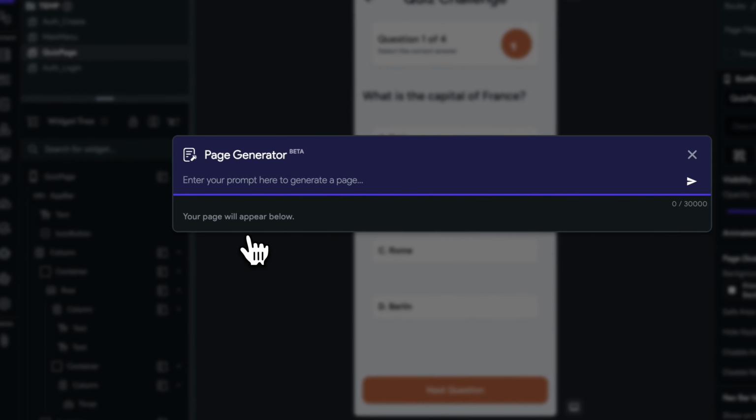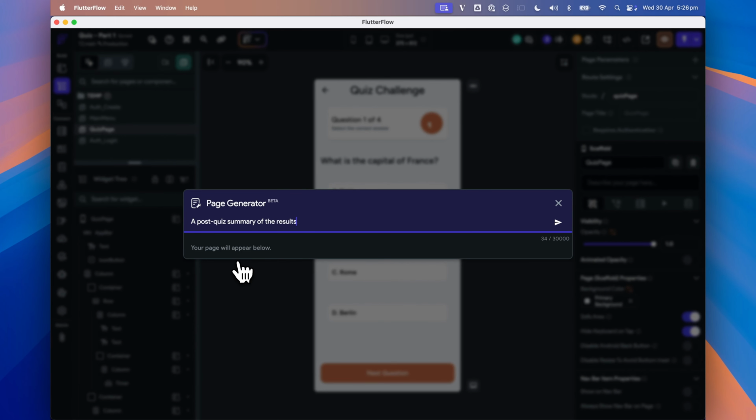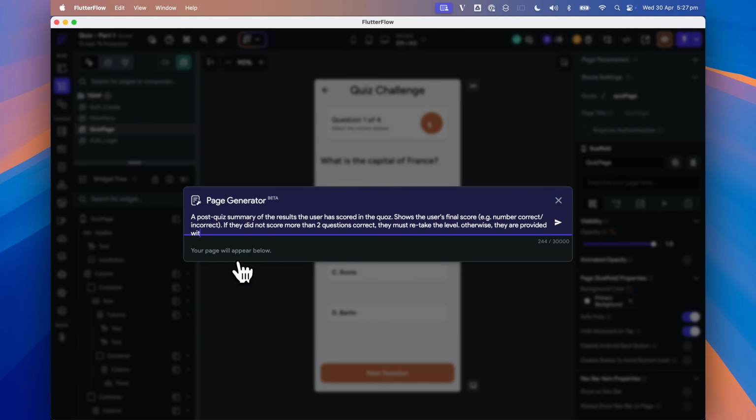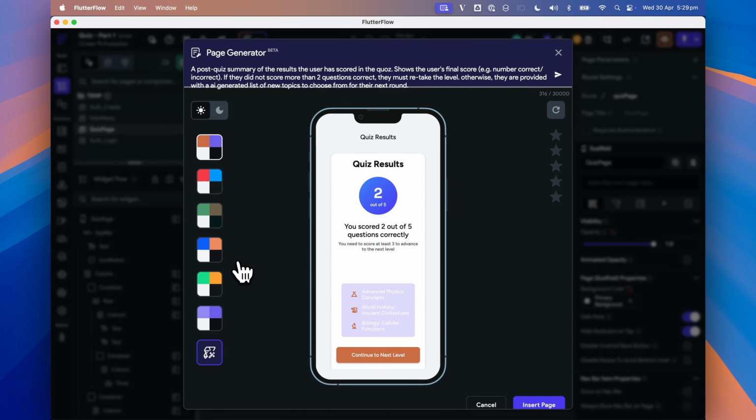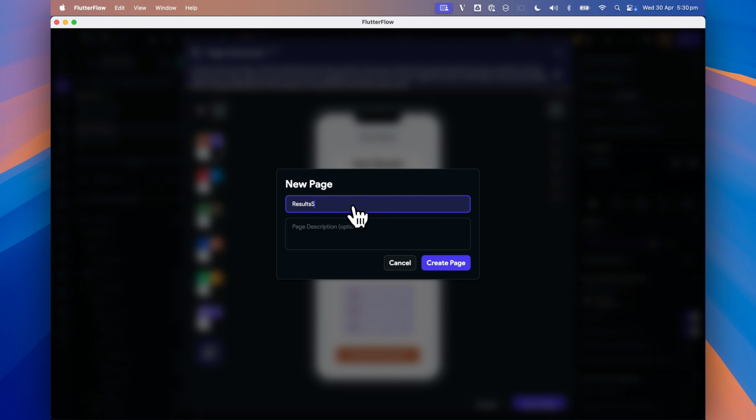Now let's use AI Page Gen to create a post-quiz summary of the results the user has achieved in the quiz round. It will show the user's final score, and importantly, if they didn't score more than 2 questions correct, they'll have to retake the level. Otherwise, we'll provide them with an AI-generated list of similar topics adjacent to their original topic for them to build their quiz out upon. This page isn't bad. We'll score it a 3.